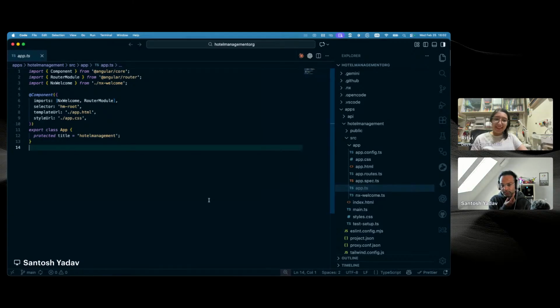And Angular comes with a CLI, so you don't have to create all these files manually.